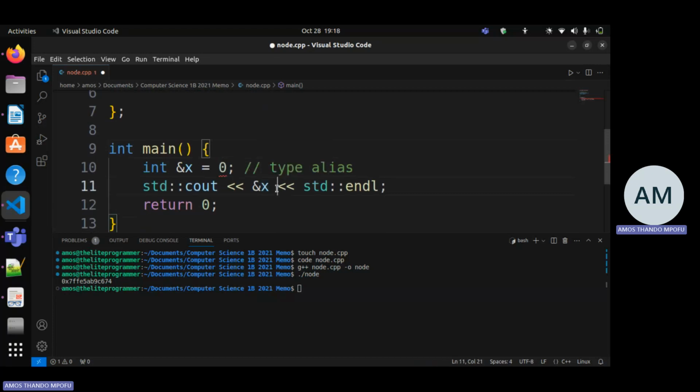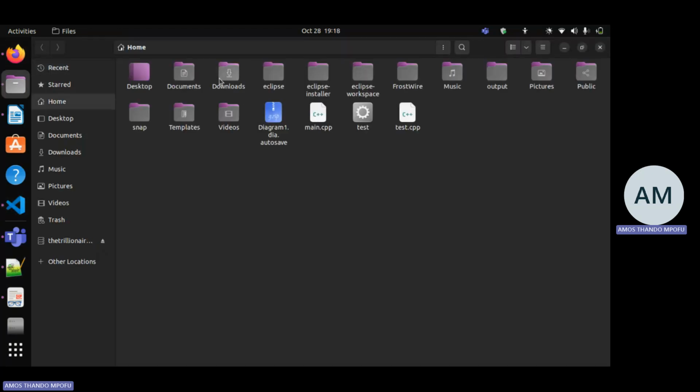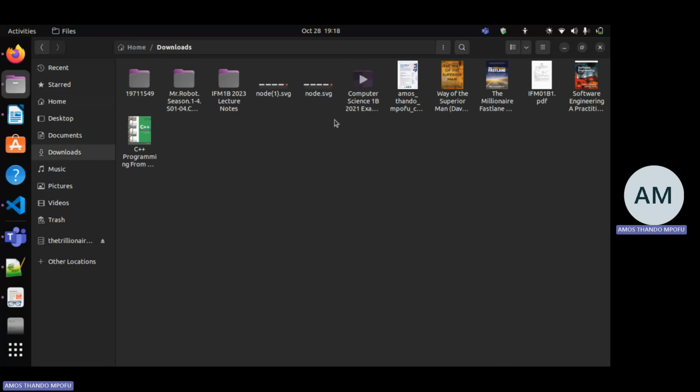So instead of it getting its own address, it's going to get the address of whatever I'm initializing it to, whatever the address is for that variable. So we could use it like that. If you want to avoid having to create a new node as the head and whatnot, we could create it like that.